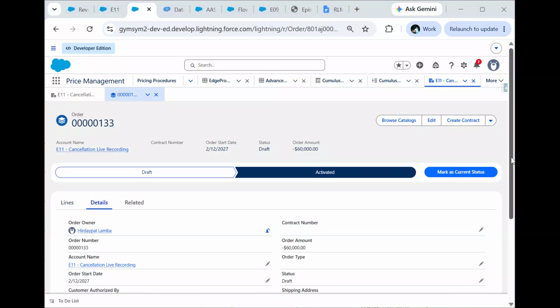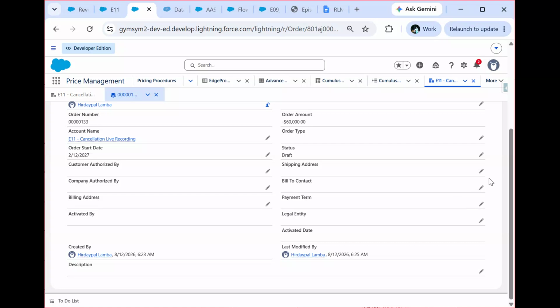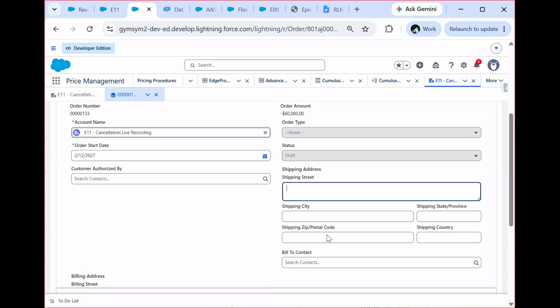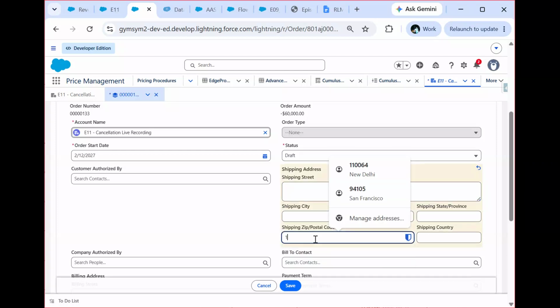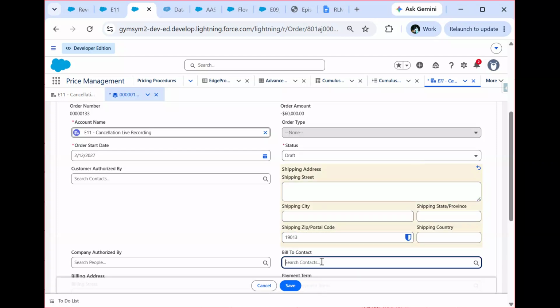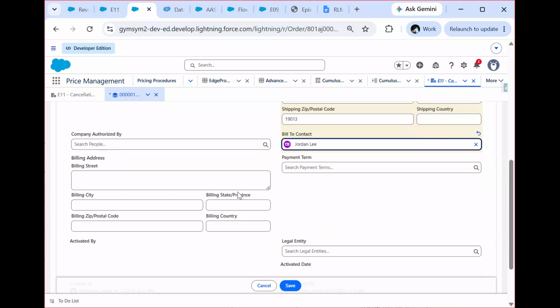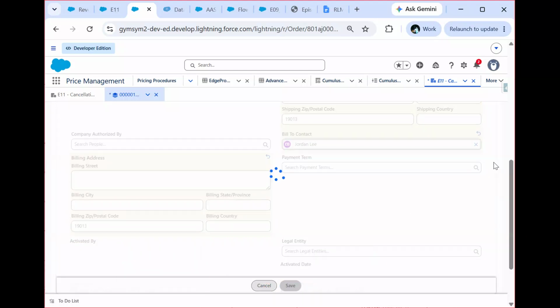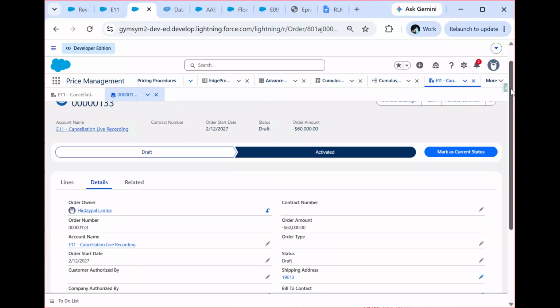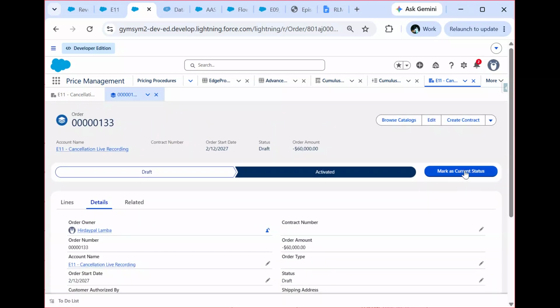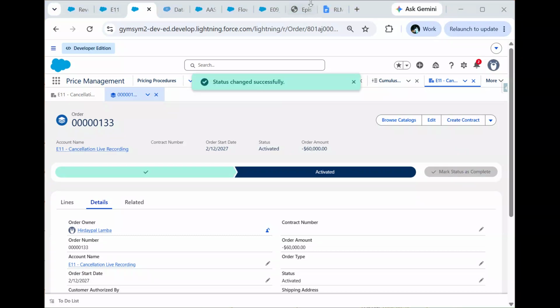Before canceling, let's make sure that we have the address populated. Let's enter the zip code, just entering the minimum information. Let's enter the bill to contact also. Save it. And let's mark this as skip. So let's go back to the presentation.